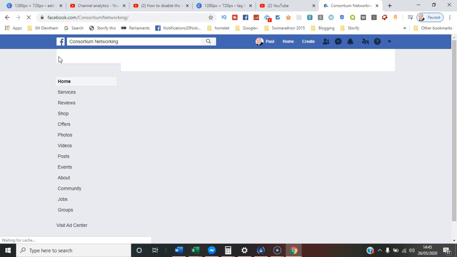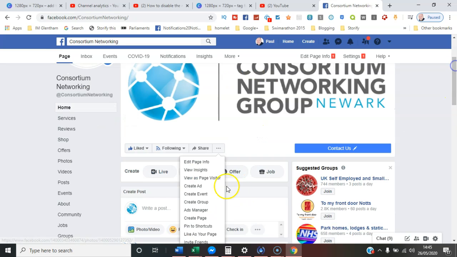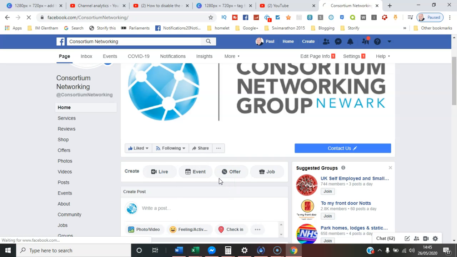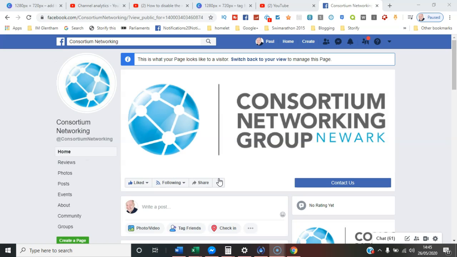And once again we can select the option to view the page as a visitor. So we click here, view as page visitor, and now you can clearly see the only thing left is that call to action button, and the send message to the page is completely gone.